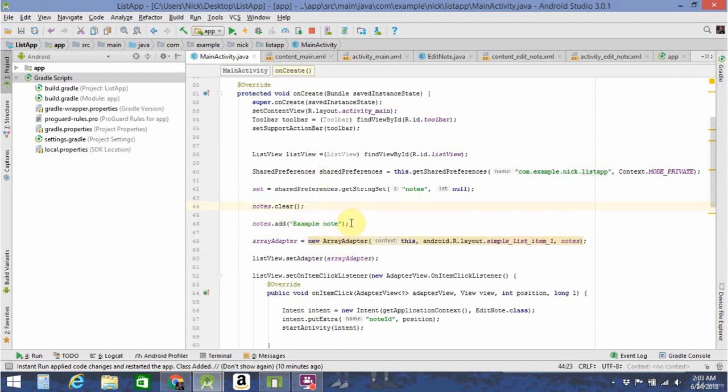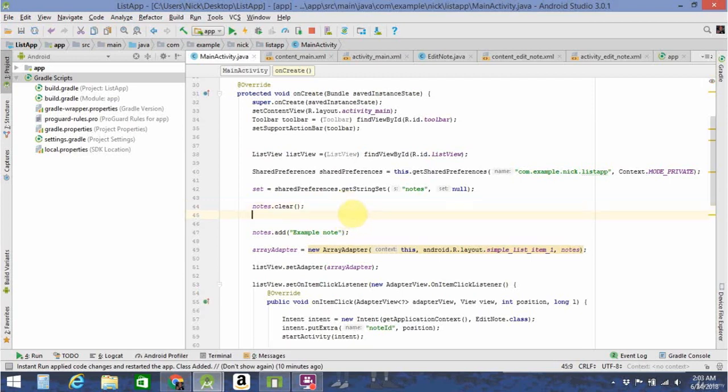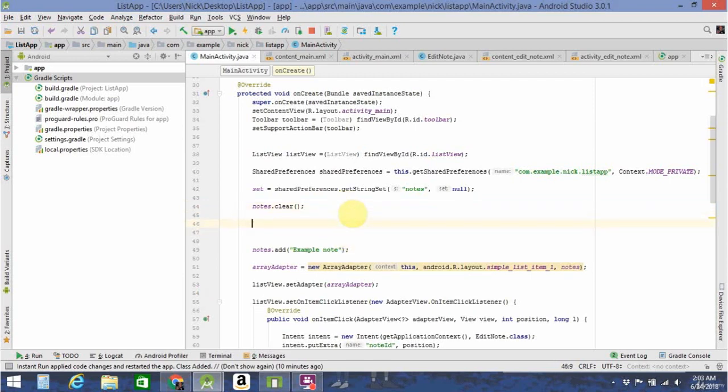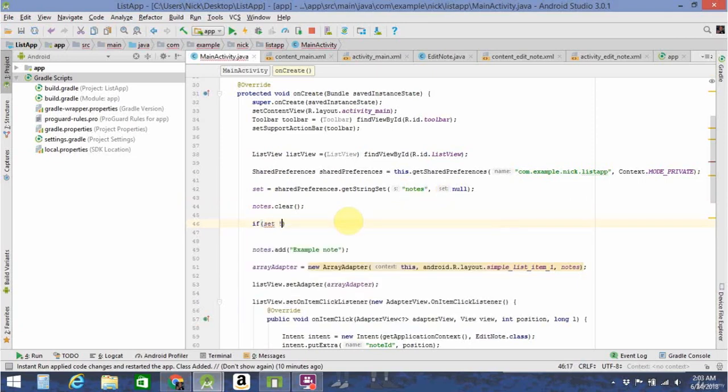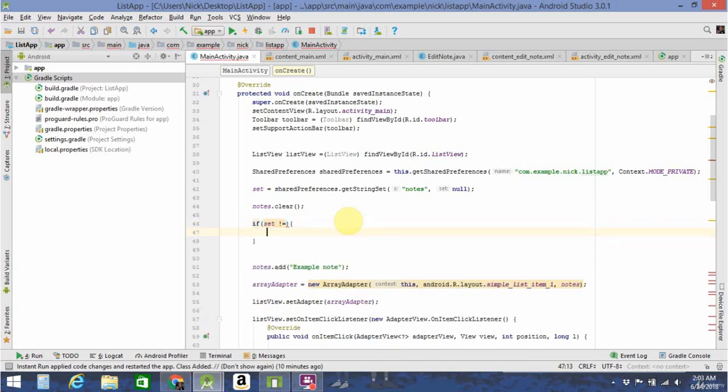So after notes.clear, we're going to check if our set is equal to null, like this. We're actually going to go if it's not equal to null. It'll work better for this. Set is not equal to null. Sorry, I forgot to write null. Notes.addAll set.